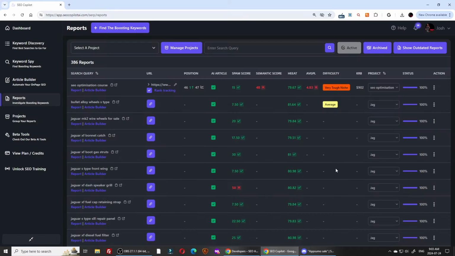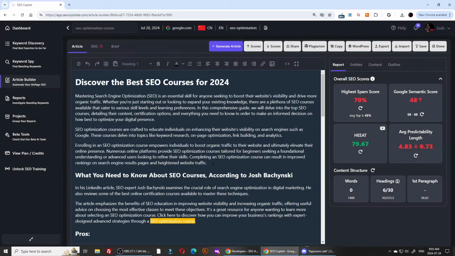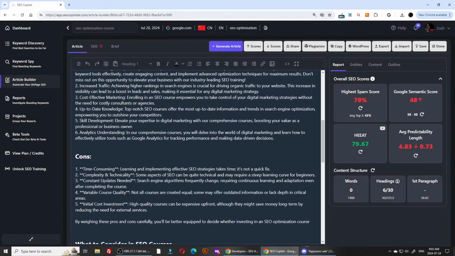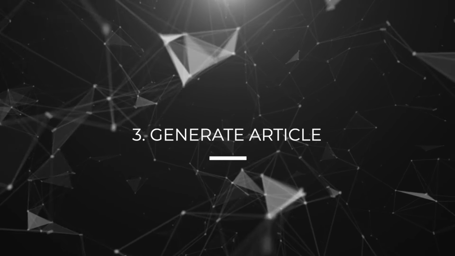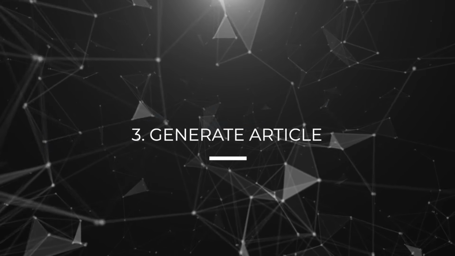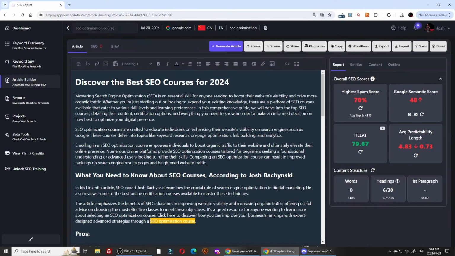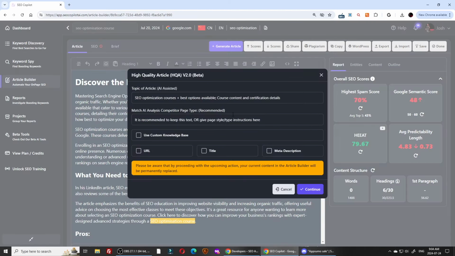Now, here's where we're going to get to the high quality articles. You can click this button here to start an article. In the report screen, you can also click article builder here, or you can click the actual name, and then you will get an article like this. And then what you click is generate article. So if I generate an article, I'll generate it over this, which is fine. I'm just doing this for a demo. So when you click generate article, here's the new high quality version 2 beta.